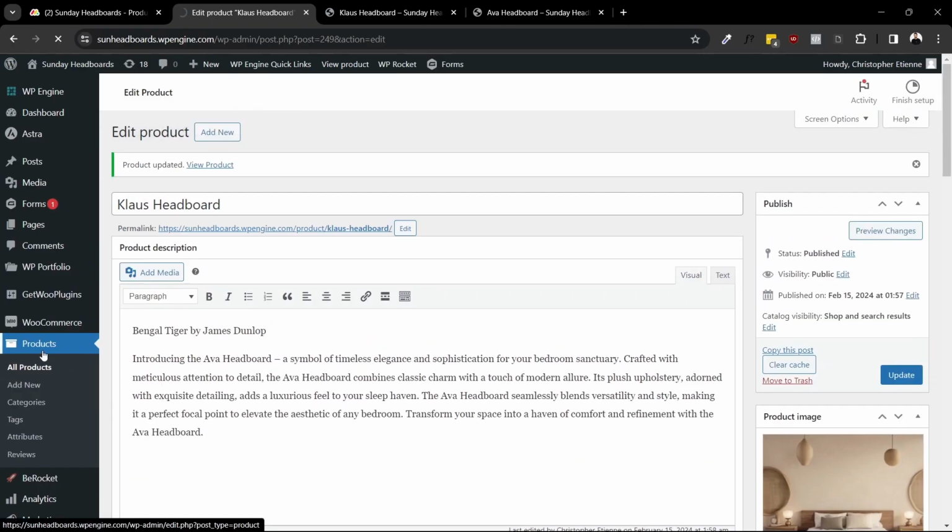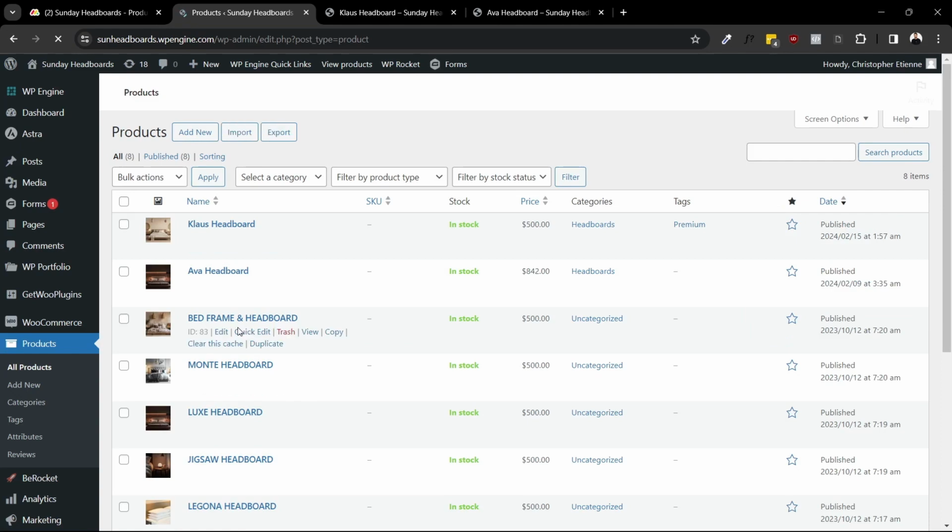Also, if you'd like to duplicate an existing product, let's say it's very similar and there's only small changes in the name and description, you can also hover over the product here and select duplicate. That'll just make a draft copy of the product that's already created.